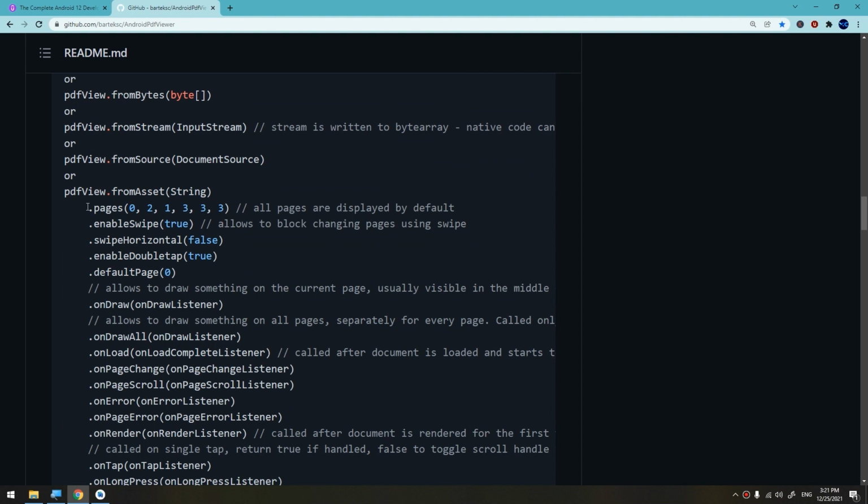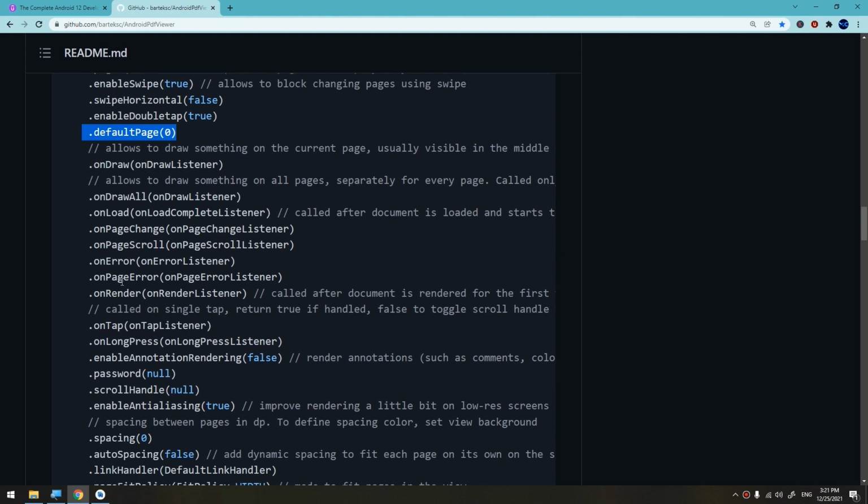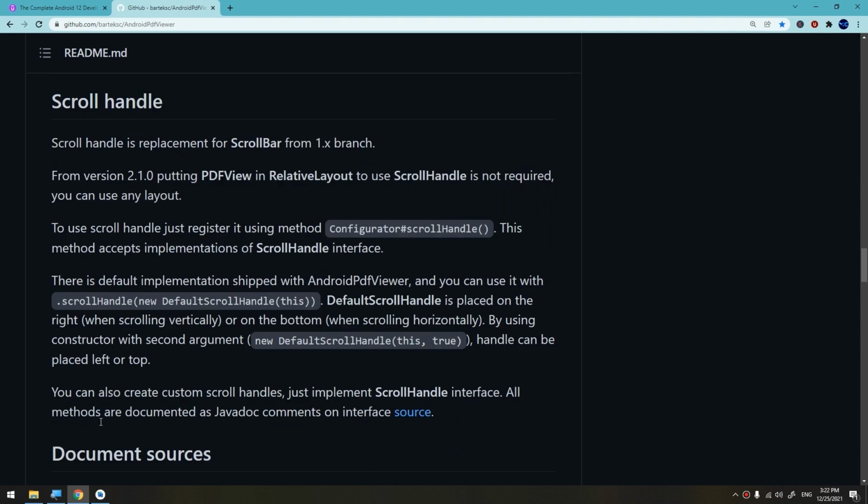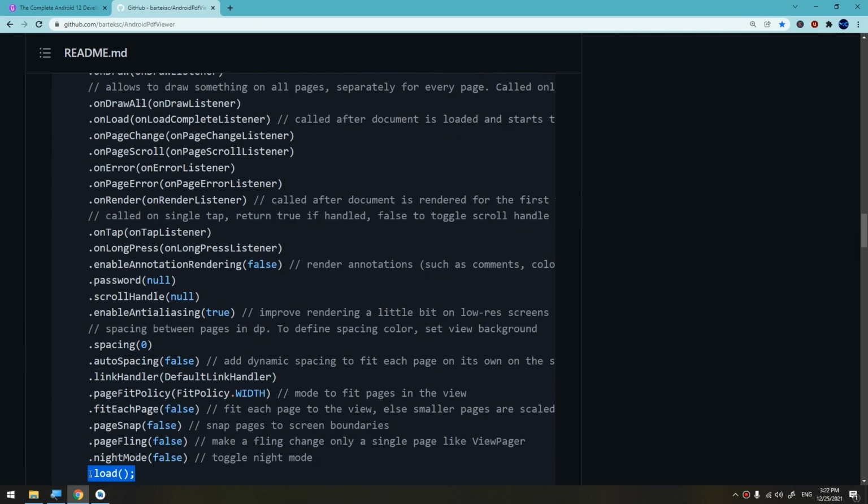And here are the configurations and attributes that you may use, like pages. All pages are displayed by default. You can display specific pages. You can enable swipe, enable swipe horizontal, double tap, the default page, enable night mode, render, and so on. So there are a lot of attributes that you can check by yourself. And the most important thing is that I need to put .load in order to load the PDF.